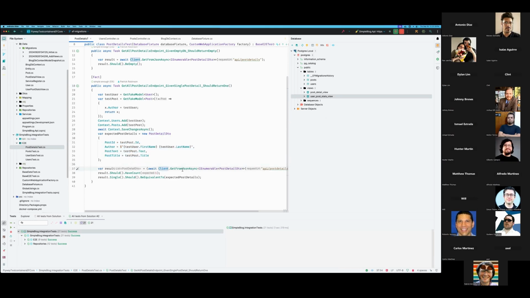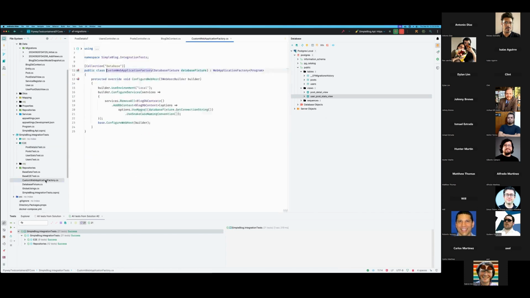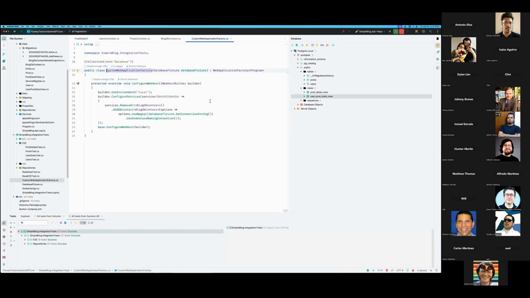I'm making the call using the HTTP client that is generated from a custom web application factory. Now, the web application factory is another high level topic, but basically what this does is spin up a test server, for lack of better terms. It's a test server that resembles your API running virtually. And then it goes in and takes out the original DB context and adds one using the connection string from the test container that was just spun up.